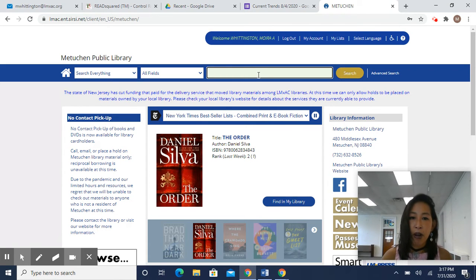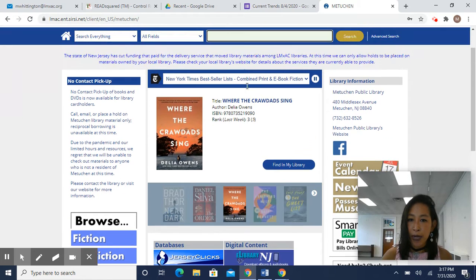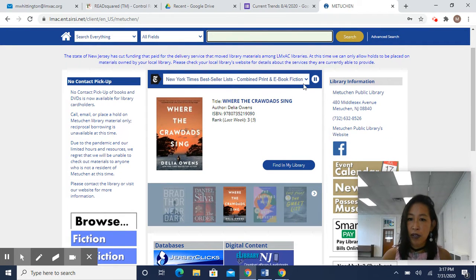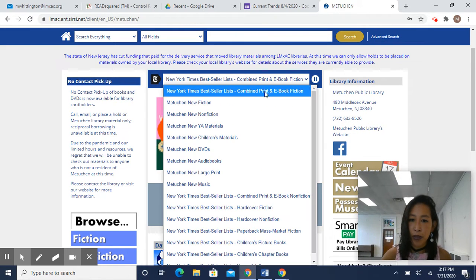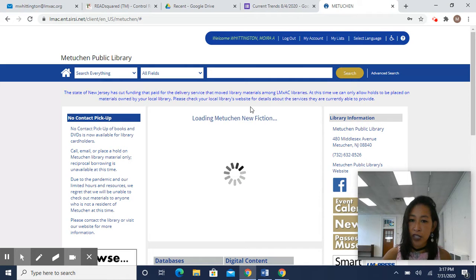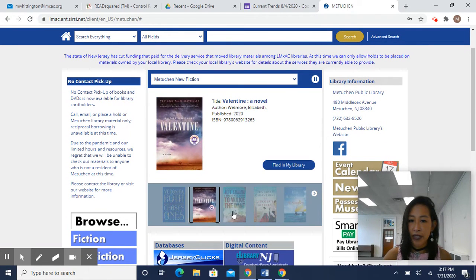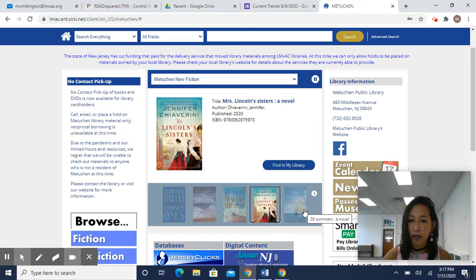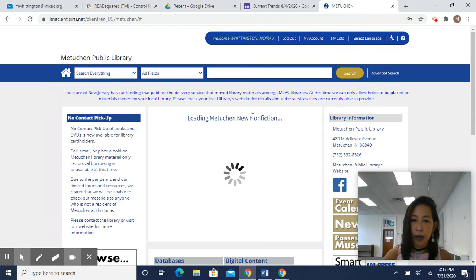From there, there are a couple options to check some new things. There's a drop-down menu right underneath the search field, and it has the New York Times bestseller list. That's the combined print and ebook fiction. You can go to Metuchen New Fiction. That's the adult fiction, and you can see that there are some new titles in there. You can also go to Metuchen New Nonfiction for adults.